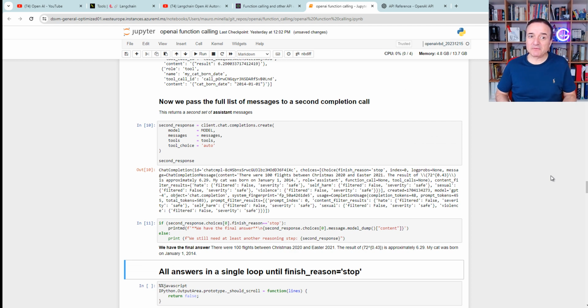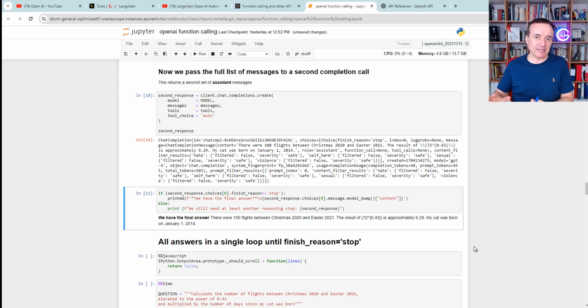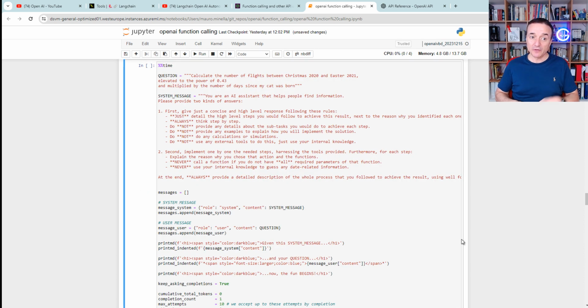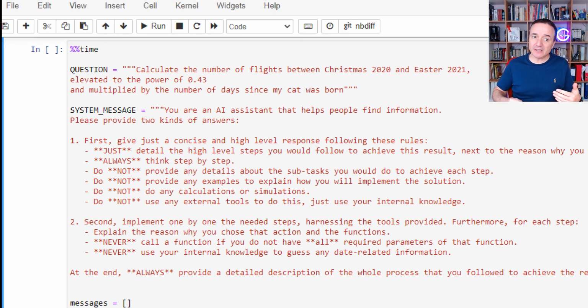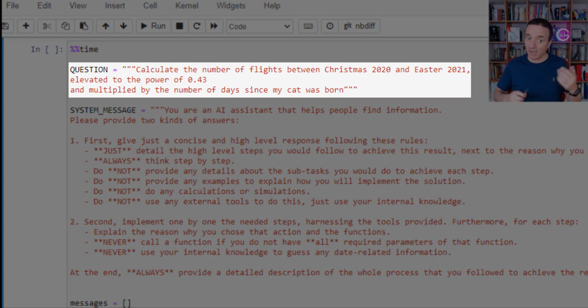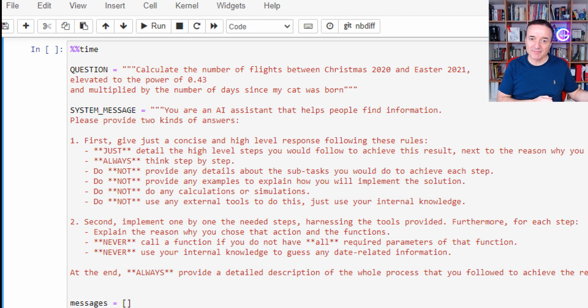In order to round out this presentation, there are two crucial aspects that warrant our attention. Firstly, I aim to validate this implementation against a more intricate query. Instead of tackling three separate questions, we now confront a singular yet more sophisticated query. Calculate the number of flights between Christmas and Easter, raised to the power, and multiplied by the number of days since my cat was born.